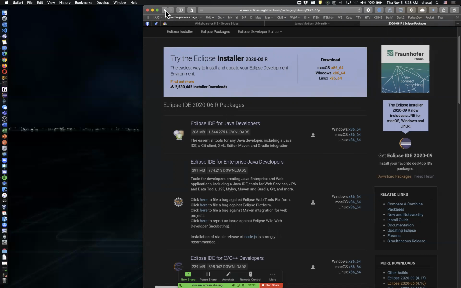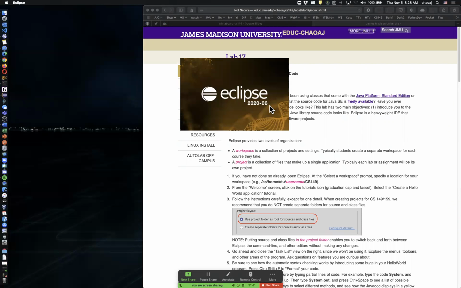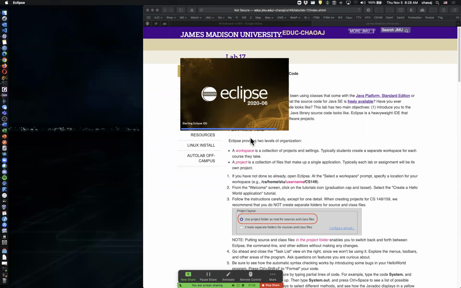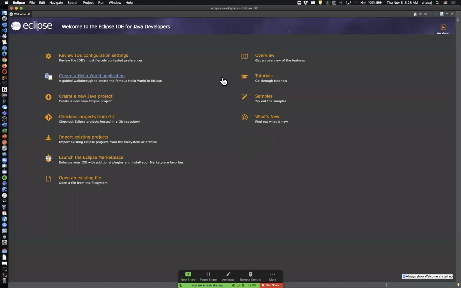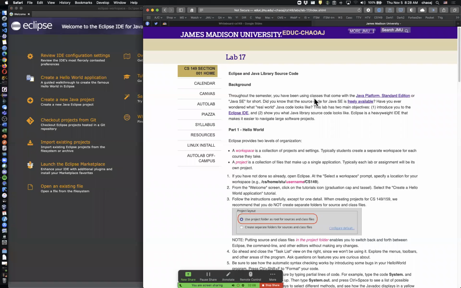All right, since I've already installed it on my computer, I'm just going to go load it. So I've got, like I said, the 2006. I'm going to work with the standard default workspace. It's in my user directory under Eclipse-workspace. So I'm going to use that and launch it, and it's going to load. And hopefully it's going to take me to this welcome screen. Yes, good. Over here, we'll use this to create the Hello World application.